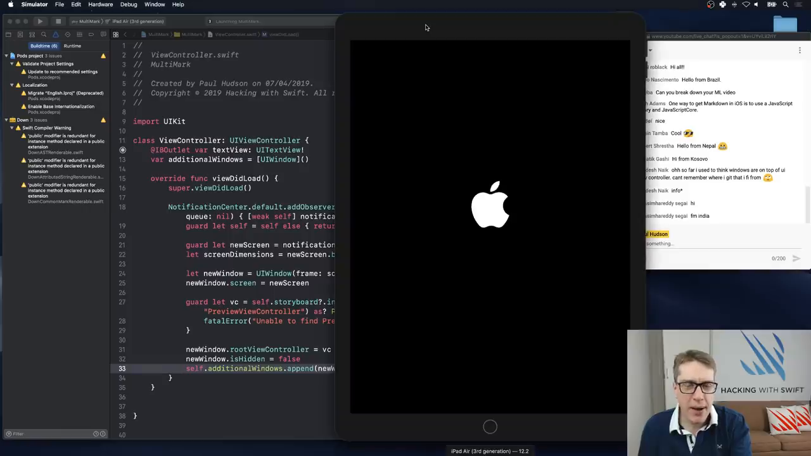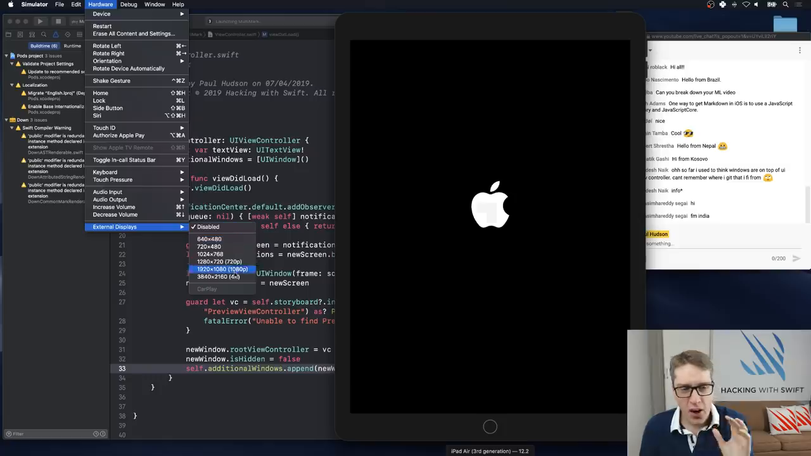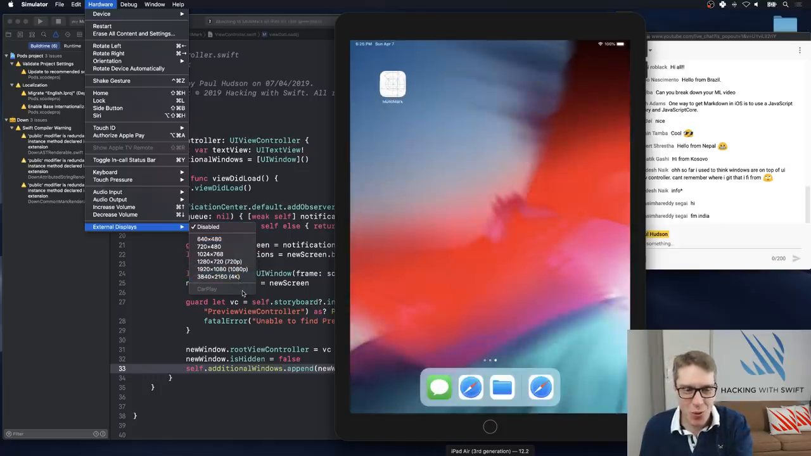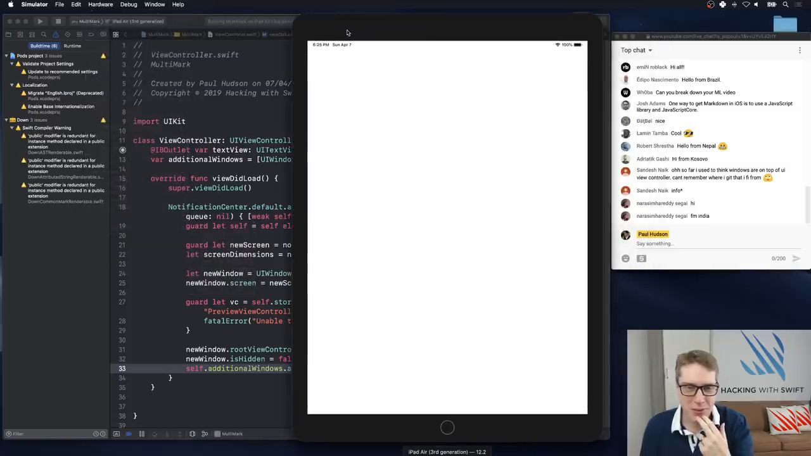There's my iPad Air sim starting up. Now, if you didn't know already, you can simulate external displays using simulators. It's a really good method. You can just go ahead and choose debug, hardware, external displays. And there's loads of these things to choose from. Obviously, choose one that's sensible for your device. Don't go for a 4K screen unless you've got a huge screen to work with. Otherwise, you see nothing at all.